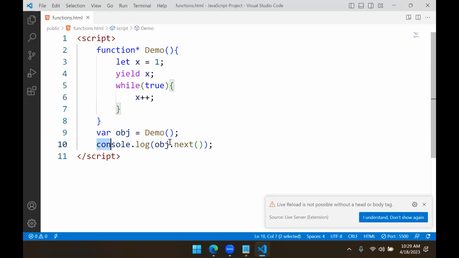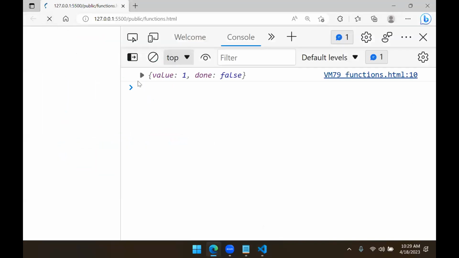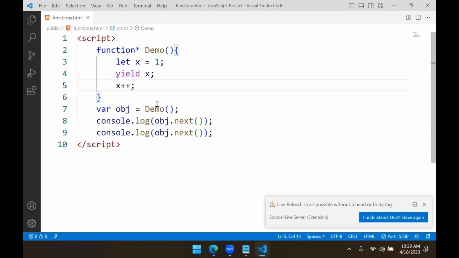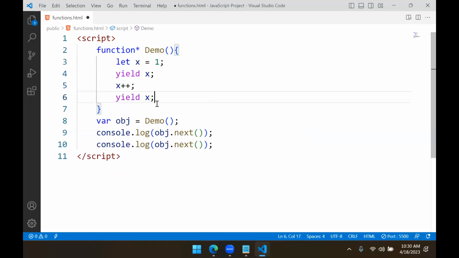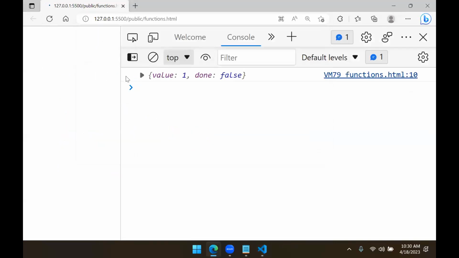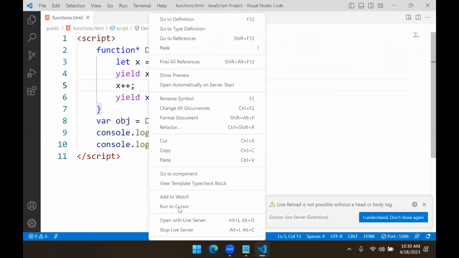Suppose I am calling this one more time, console.log next, and you can see this is also again 1 only. How can you create a loop which can continuously increment? Suppose I define x plus plus, and after x plus plus, I will yield x again. That means after x plus plus, we are yielding x again.